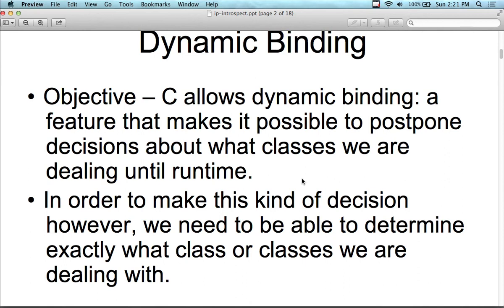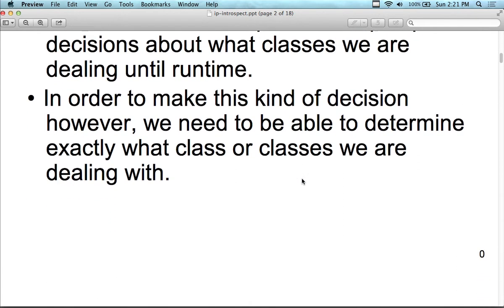So it allows dynamic binding, a feature that makes it possible to postpone decisions about what classes we're dealing with until runtime. So the purpose of this tutorial is to put a bunch of stuff there on the canvas, or on the window, the view, and then see what it is while we're running, and then change it dynamically. So in order to make this kind of decision, you need to be able to determine exactly what class or classes we're dealing with.